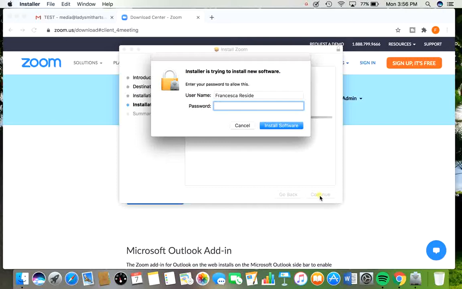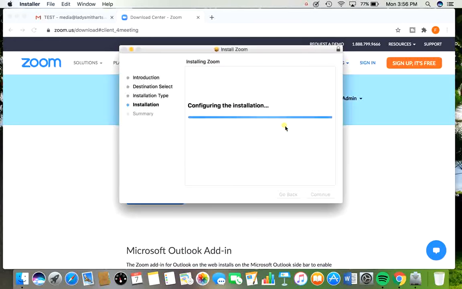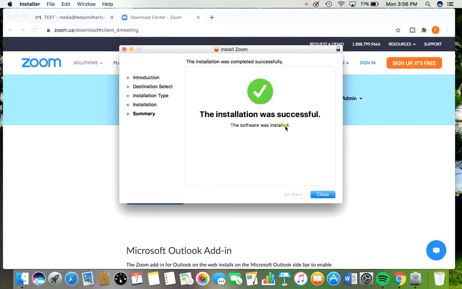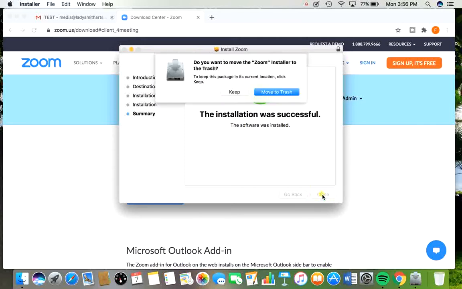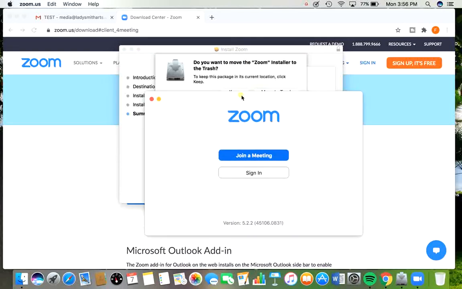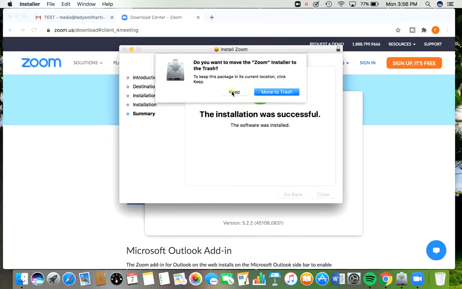This here may or may not show up for you depending on your device. This is just my computer password. And then it will start to configure and install Zoom. Perfect! The installation was successful. The software was installed. When you get that green check mark, you're good to go. And then all you're going to do is click close. Don't mind that message. That's just because this is the demo.